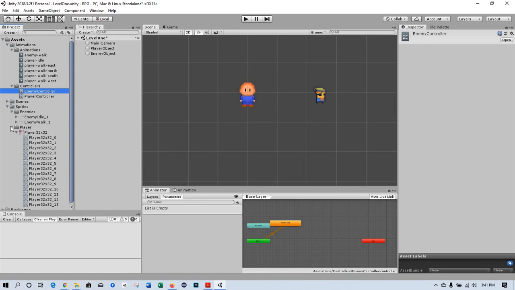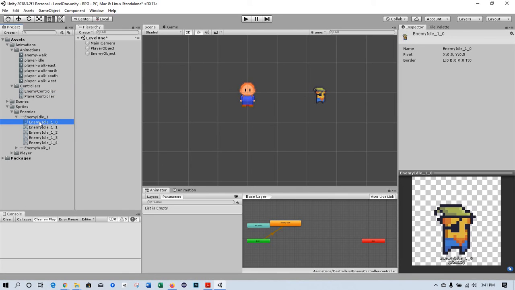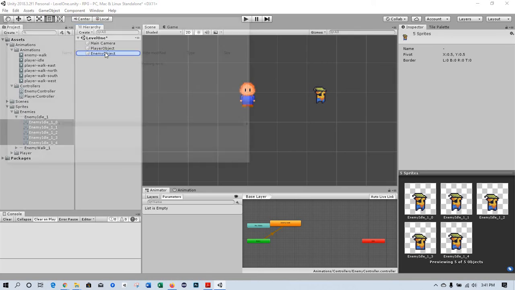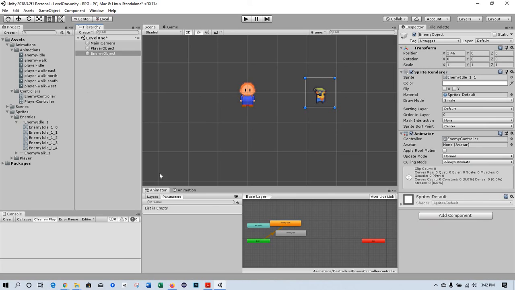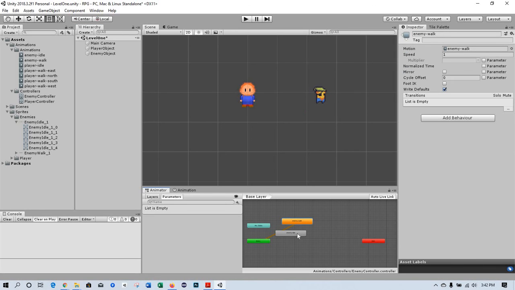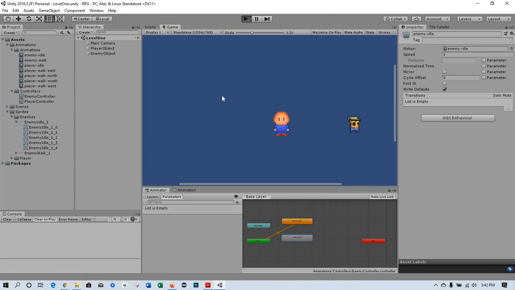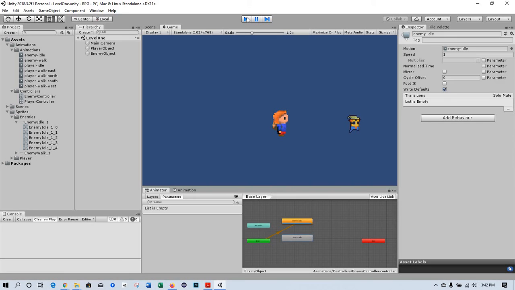Now we'll do idle. See what it looks like. Okay, so we'll take these images. Drag them up onto enemy. And we'll name this enemy idle. So now, if we play the game, we save, Control S. If we play the game, we should see the enemy being animated as well. Okay. Stop that.